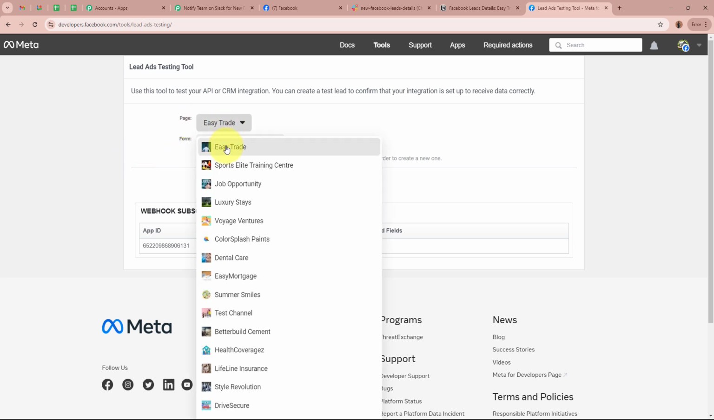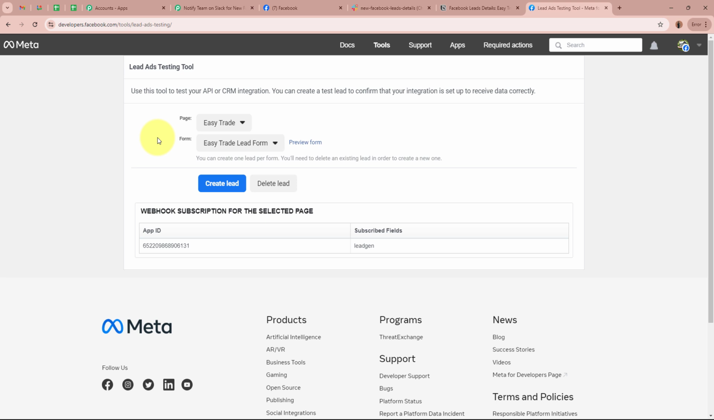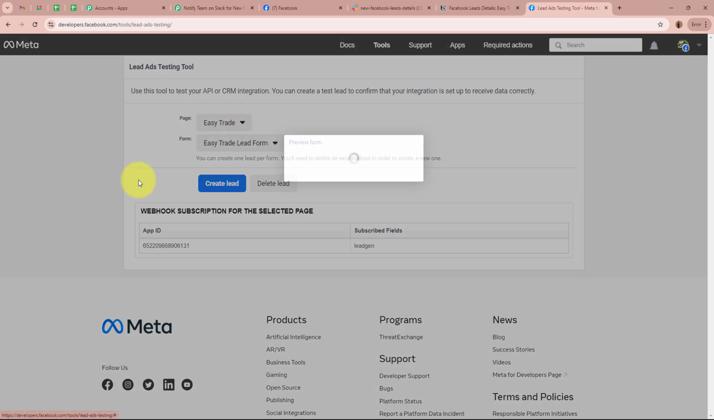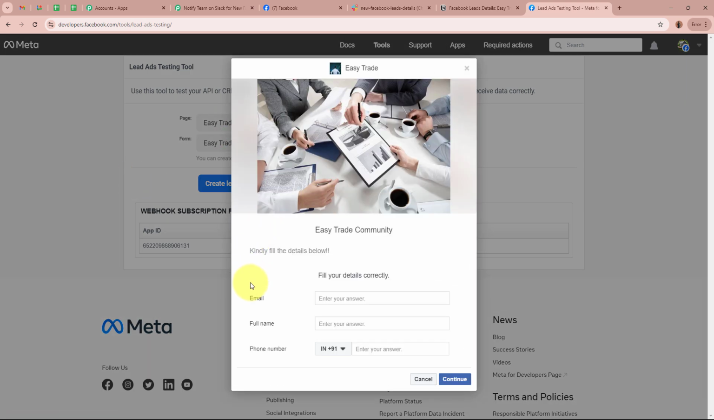For the page over here, I'm going to select Easy Trade, and for the form, Easy Trade lead form right over here. Then click on preview form. So this is the form that I've created. It's asking for the email, phone number, and the full name of our customer. So I'm going to fill in the details.